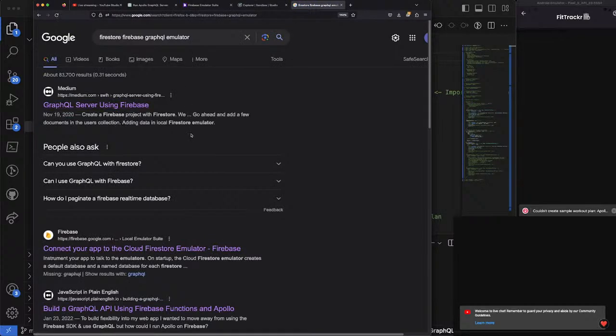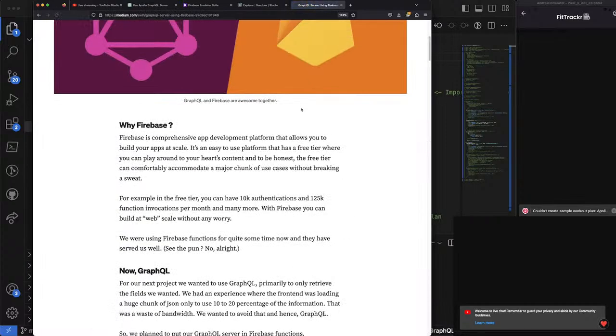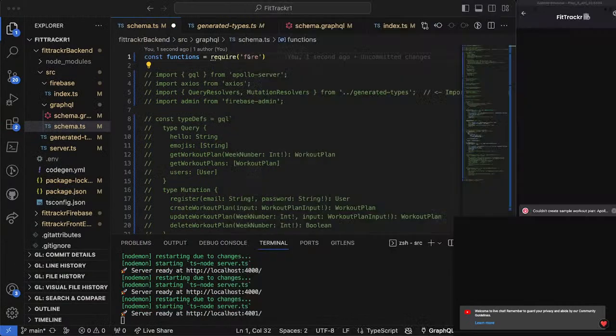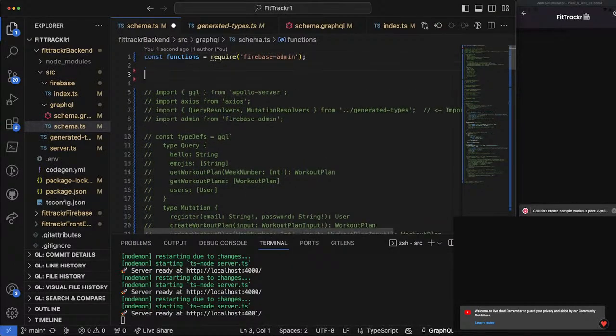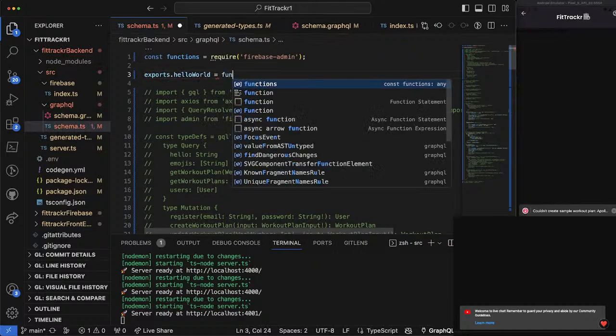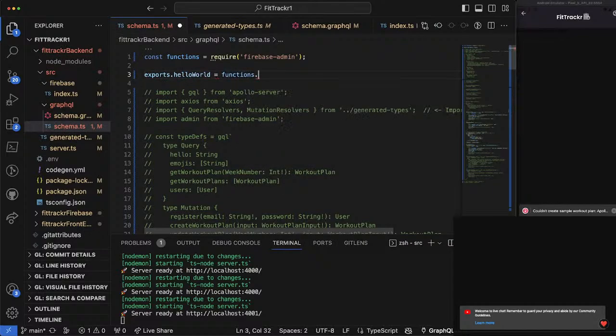Adding data, local emulator. I mean, we were just on this thing, so I guess what we can do is, instead of doing Firebase functions, we'll do Firebase admin. Give that a try. So Firebase admin, like so, and then exports.helloWorld is equal to functions.https. That doesn't seem right, but okay, onRequest. Is this even installed? Oh, it's not even installed. Okay, we gotta install that.